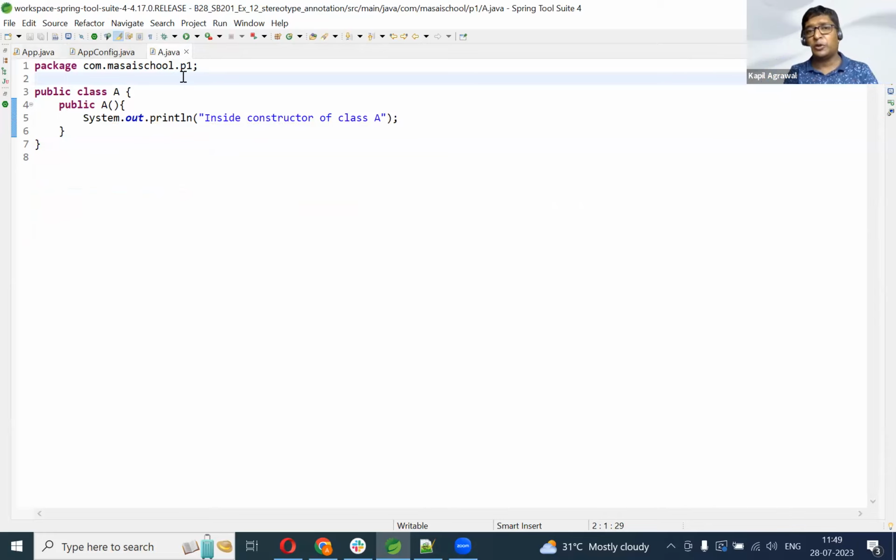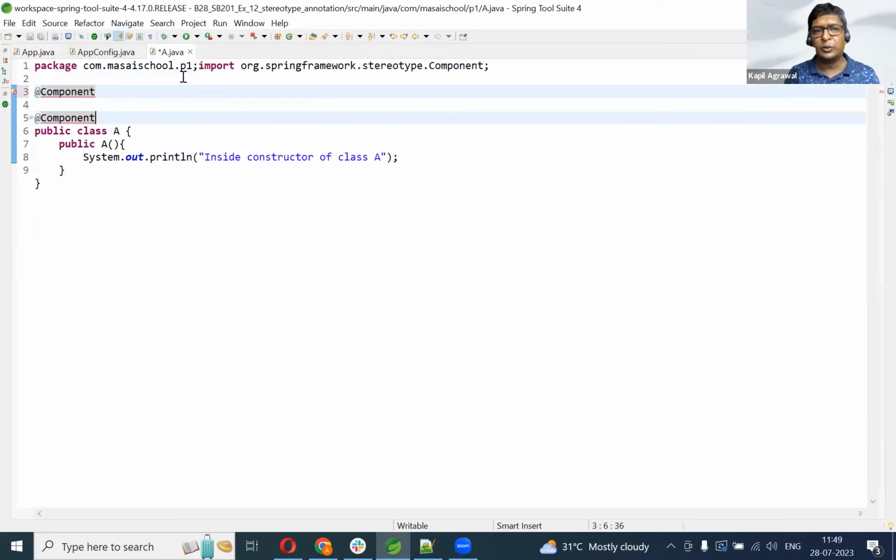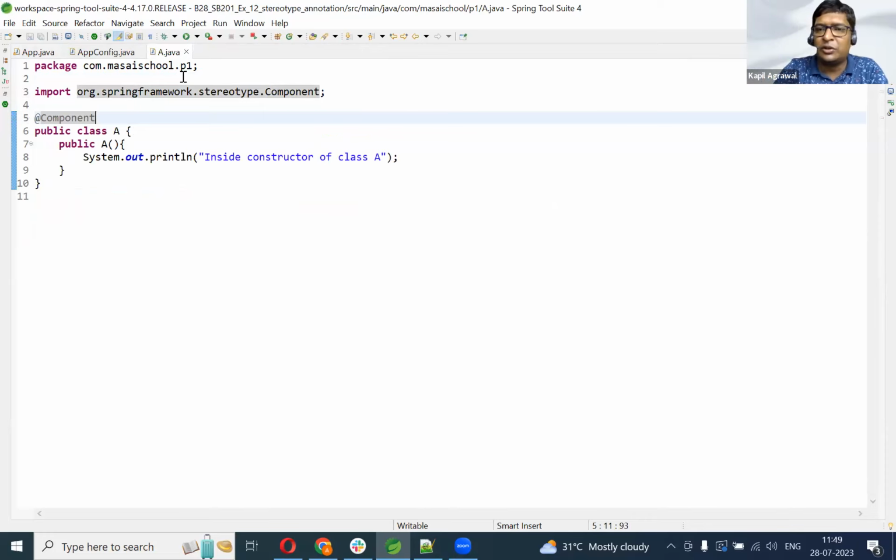Now the question arises: why exactly is an object of class A not created? If you want a Spring container to create an object by itself, then you have to write down one annotation. The name of the annotation is called the @Component annotation. Whenever you annotate any class with the @Component annotation, it means an object of this class will be created by the Spring container. Management of this object will be done by the Spring container. So whenever a class is annotated with @Component, object creation plus managing the life cycle of the object, everything will be done by the Spring container. Is that point clear?